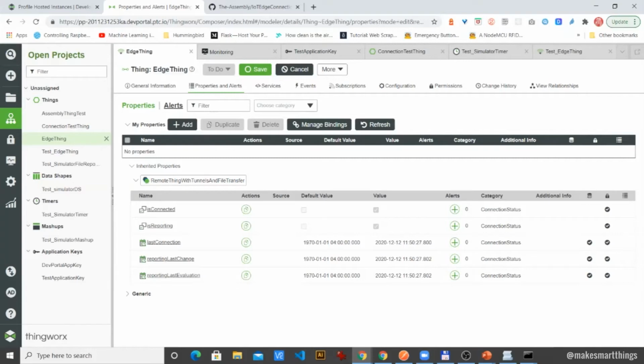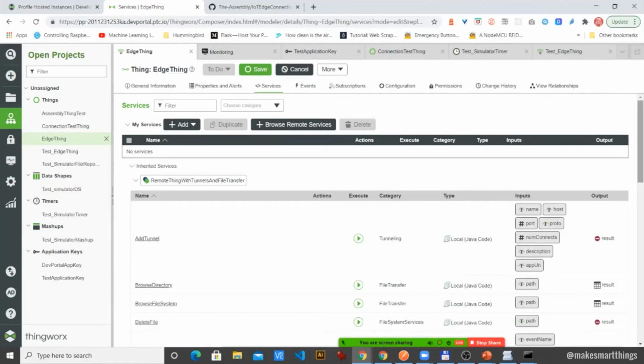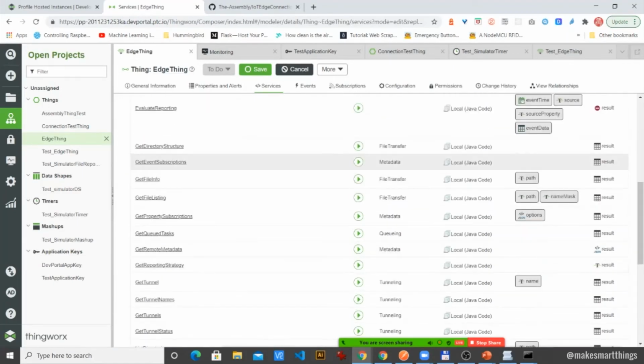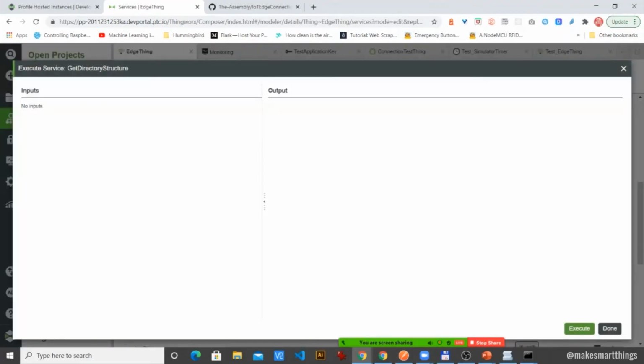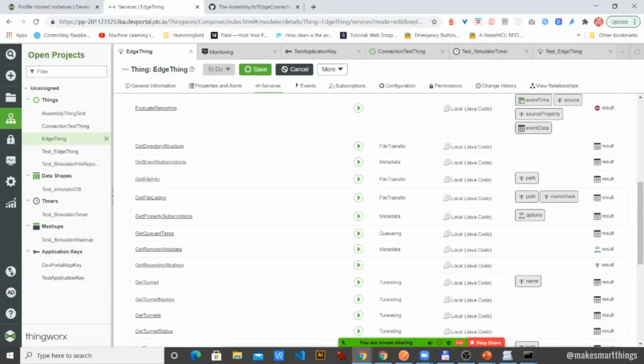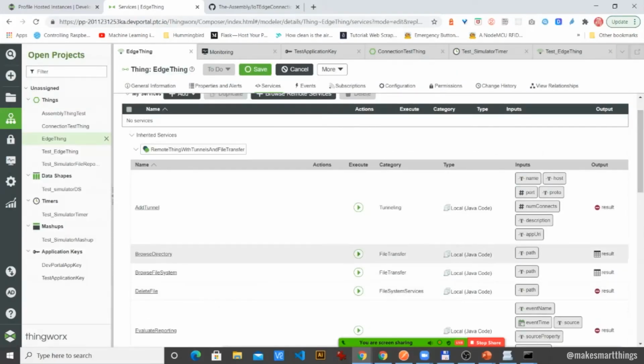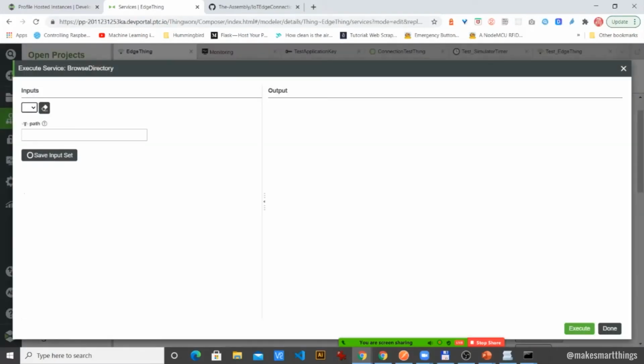Now, how do we know, what do we see here? What we want to see is, let's see. So services are functions, by the way, in Edge things. If I go here, there's a function called get directory service. Sorry, let's actually look at, instead of that, let's look at browse directory. Okay.